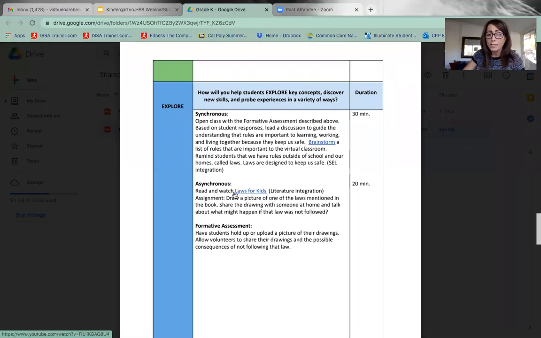Then during asynchronous time, assign the children to watch another literature piece. This time it's nonfiction, and it's called Laws for Kids. It's also on YouTube. So this link just directly puts them there, and they're asked to draw a picture of one law mentioned in the book.